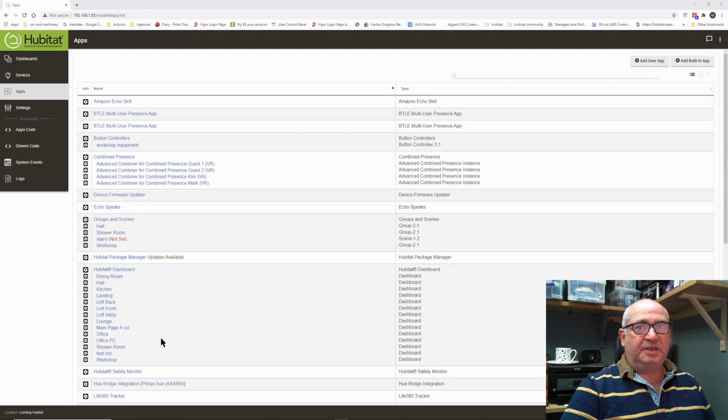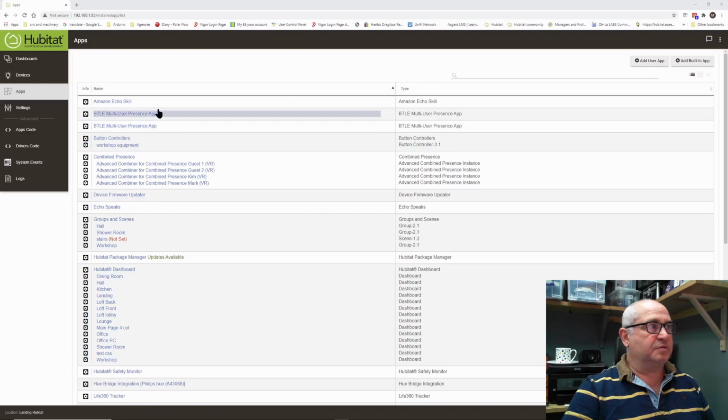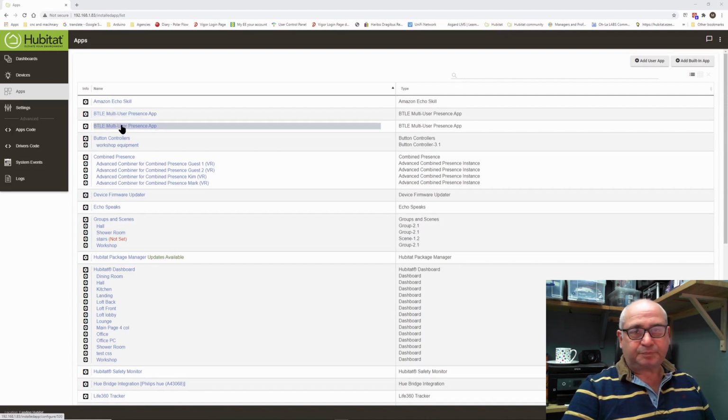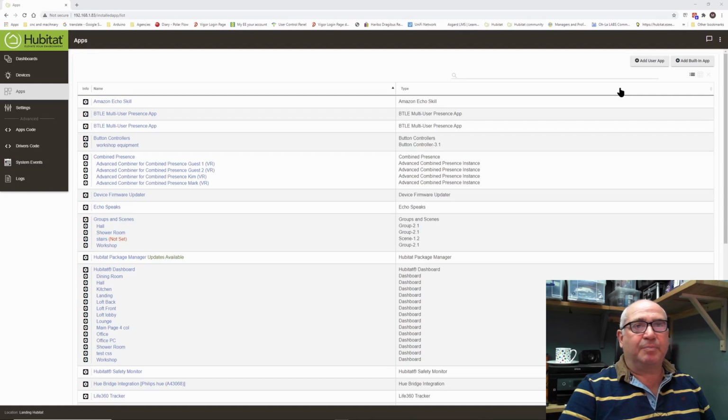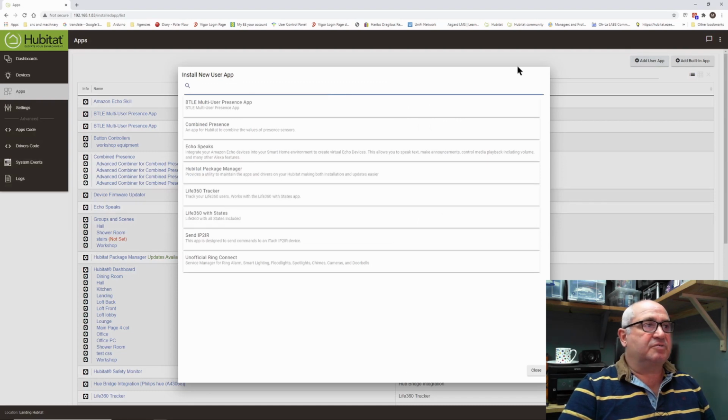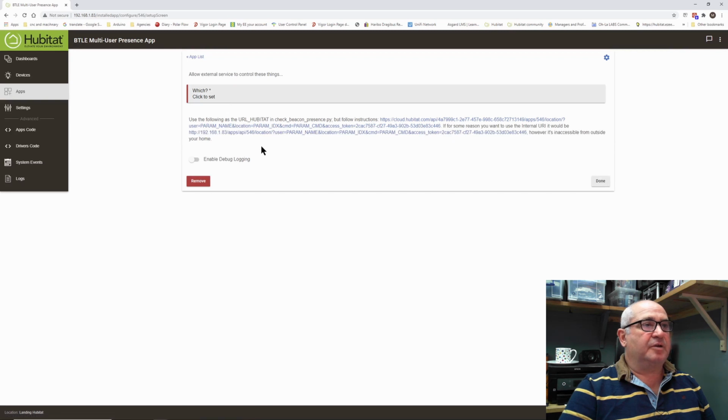So now we've got the app installed, we need to set it up inside the apps themselves. As you can see here, I've already got 2 instances of it running. One is for my first monitor, the other one's for the second monitor, and now I'm installing a third. And unlike other apps, you don't add instances inside the app, you have to install another instance. So it's add user app, and it's this one here. Double click and that opens it up.